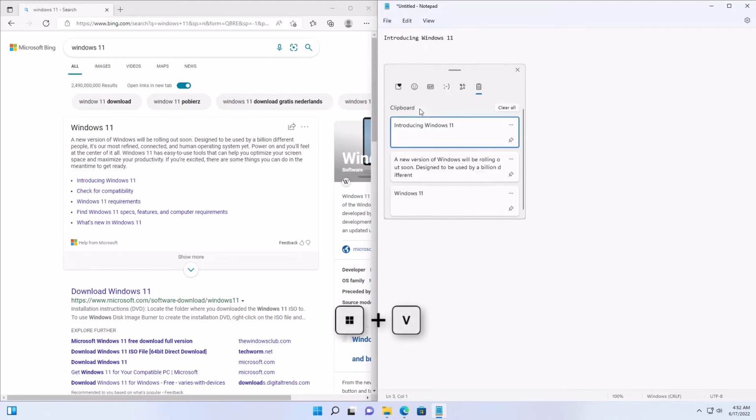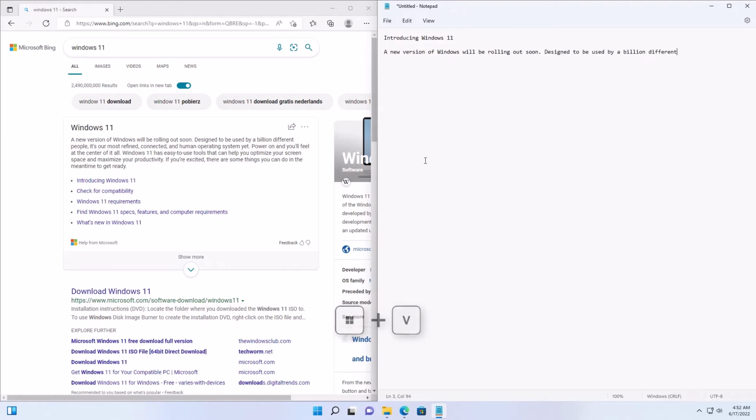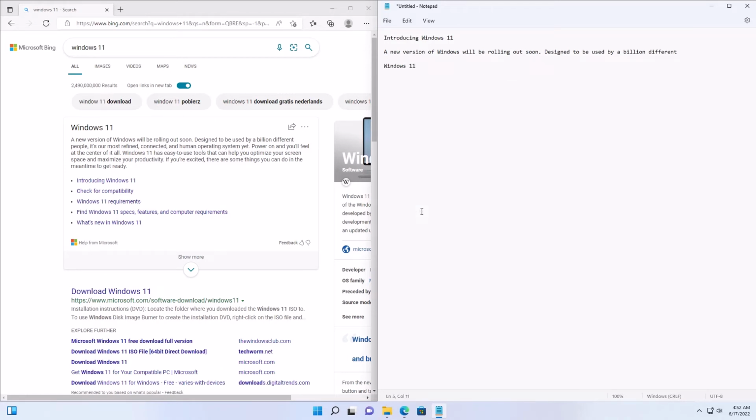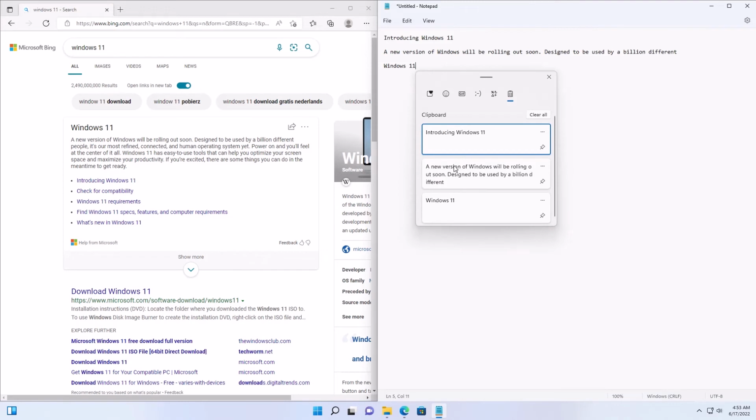Press Windows plus V key again. Click the Ellipsis icon next to an entry in the list. You can delete that entry, pin it so it's always available, or clear all items. If you clear all items, any ones that you have pinned remain available.